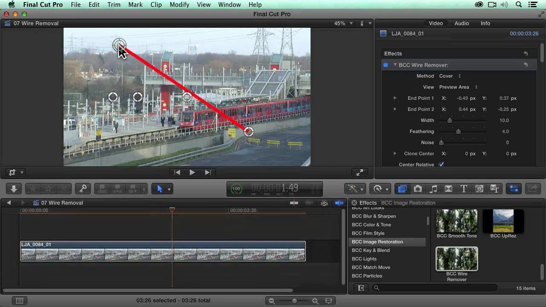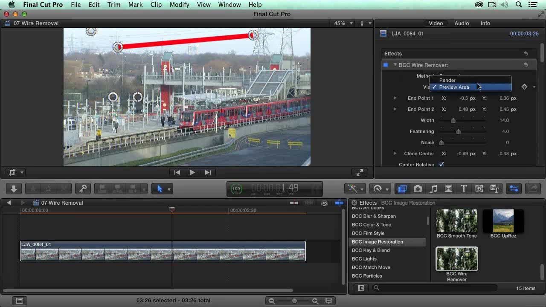Put this starting line where the wires start. Put this ending line where the wires end. And then adjust the width so it's wide enough to cover the wires. Then we grab the clone center tool, which is this one right here, and drag that on that part of the image that is clean that you want to clone. So I want to take this sky and replace where that wire is. So I first set it to preview area, and then I adjusted where my line goes, and I changed the view to render. And look at that. The wires are gone.